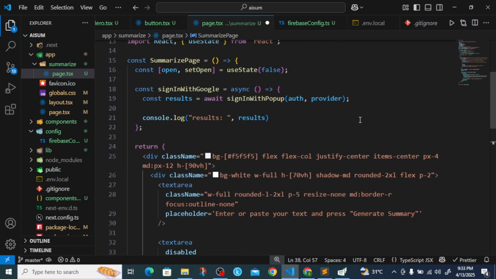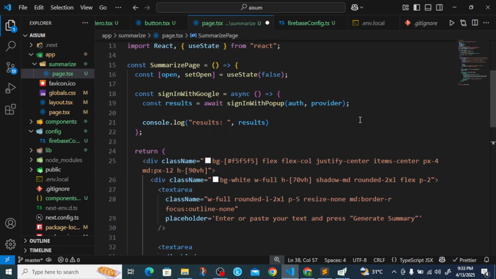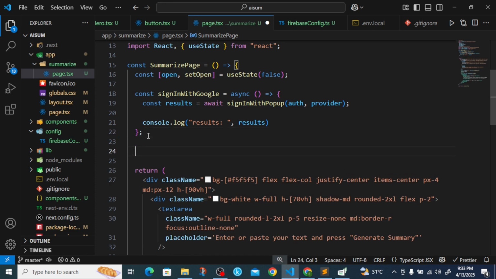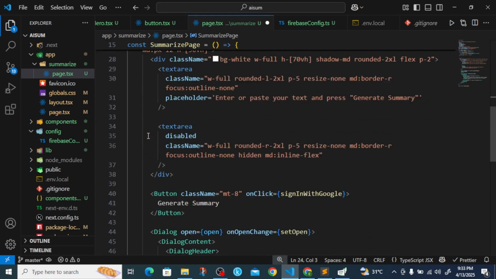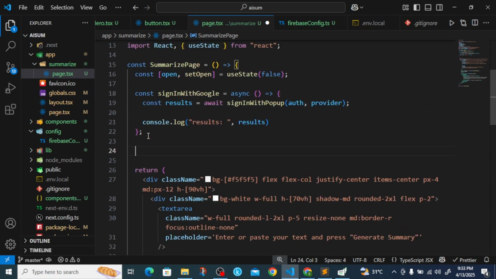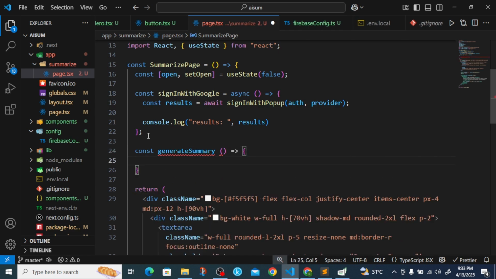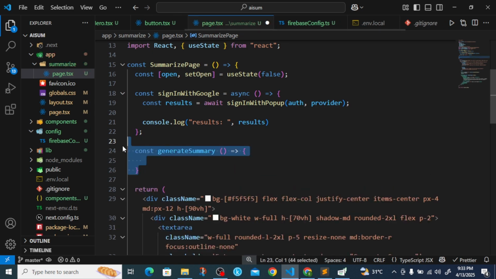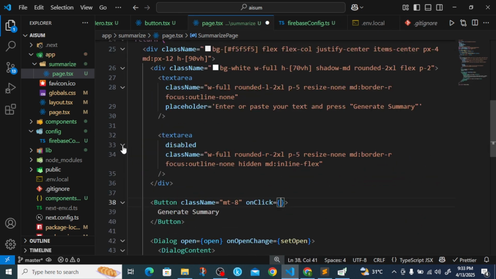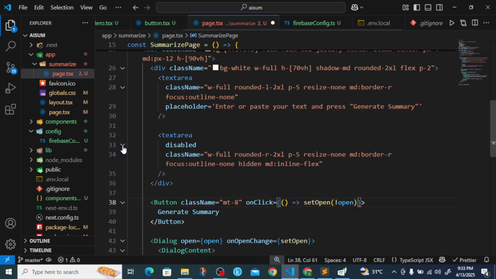Or let's see, okay, I can create another function because that button is not actually meant to sign in with Google. I can create another function. I can call this one generate summary, something like this. And then for this one I'm going to check if, or we're going too far. Let me Ctrl Z. This should be left as it is.